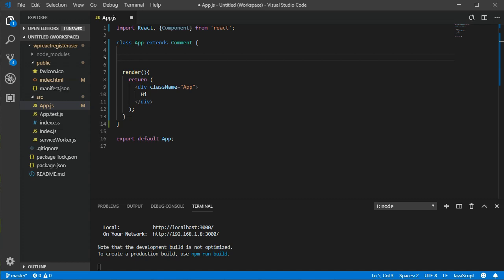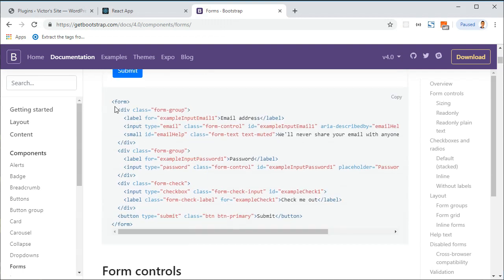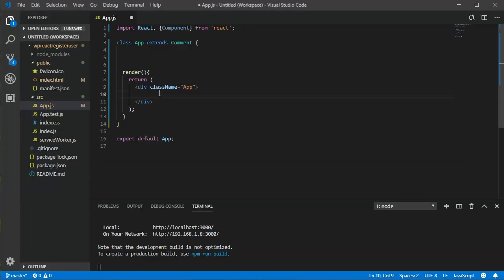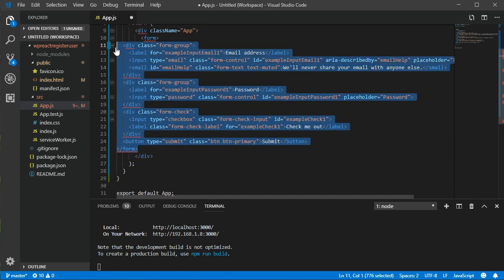So let's go ahead and, well, first of all, let's just create our form. This is going to be easier for you to understand how everything works. So here we will have our form. I'm just going to copy everything I have on this Bootstrap example, and I will paste it in my div className app. I'll paste everything here.